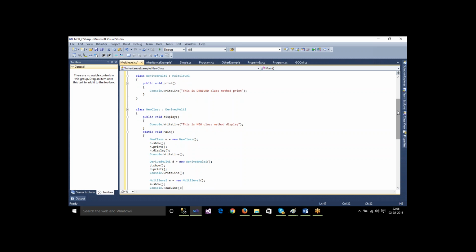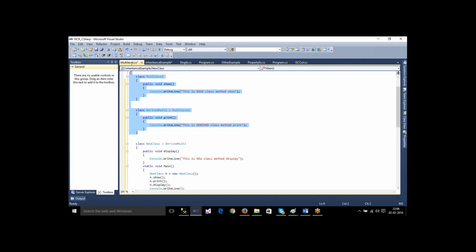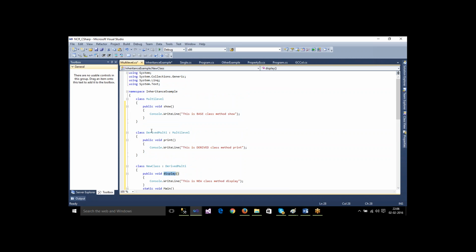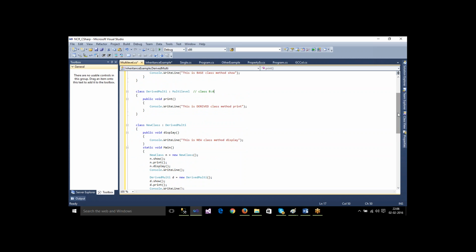Is it clear now? If you create a child class object, you can call the above two methods as well as its own method, that is display. If you create an object of derived multi, you can call print as well as show. If you create an object of multi-level, you can call only show. Understand? In the theoretical example, I gave this as class A, this one as class B colon A, and this one as class C colon B. Clear now?